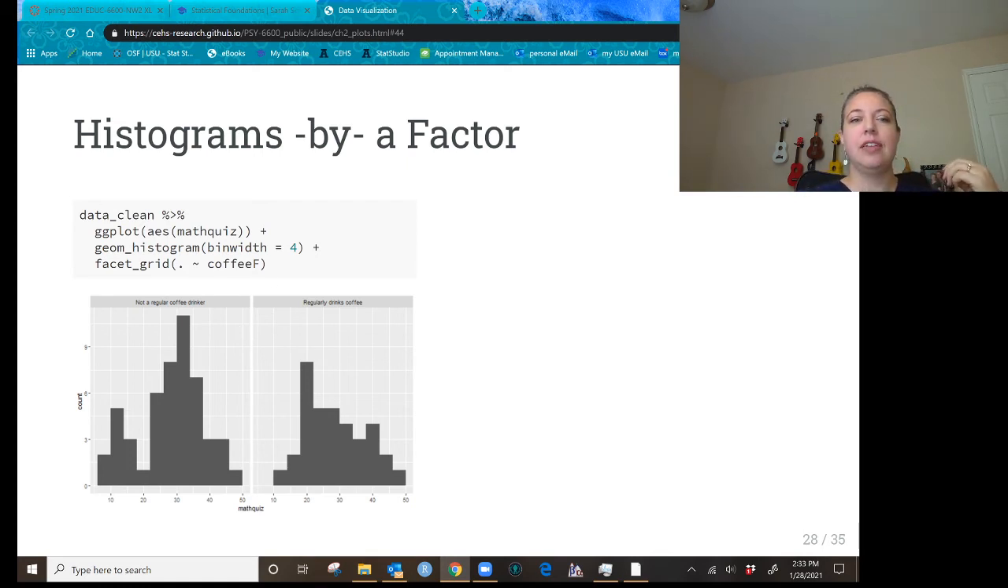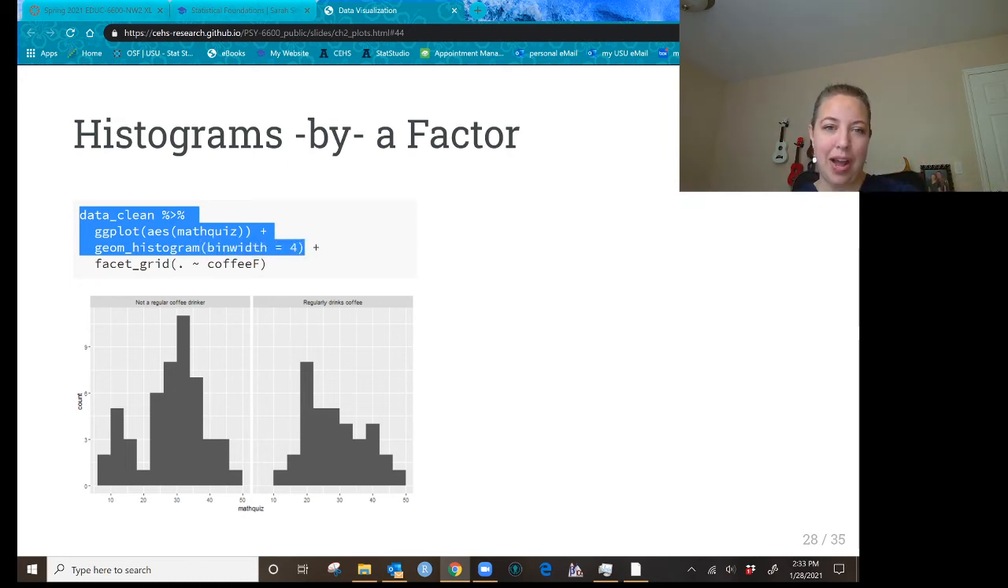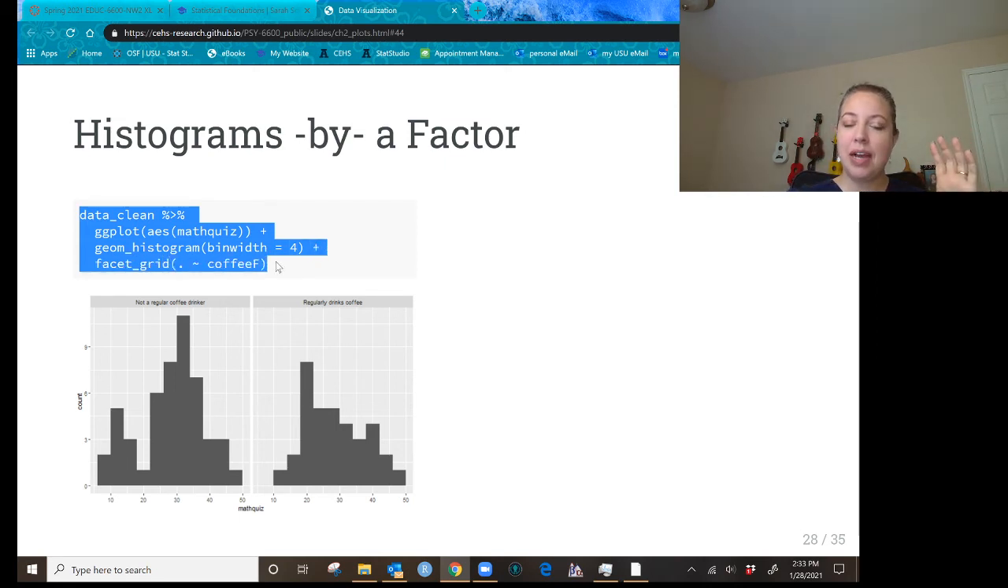So this code says, take the clean data set and then flow into ggplot, where the main axis, the aesthetic, is math quiz. Add a histogram layer where we're going to make histograms with bins 4 points wide. And then split it apart so that we have side by side based on the coffee F variable. And now we can compare the math quiz for the not coffee drinkers and the regular coffee drinkers.